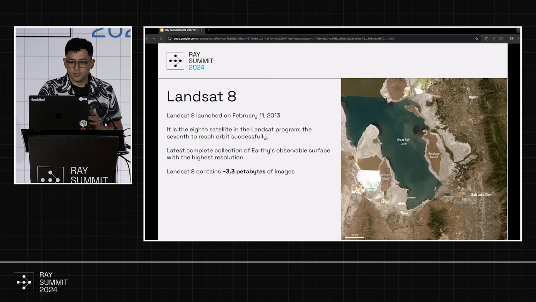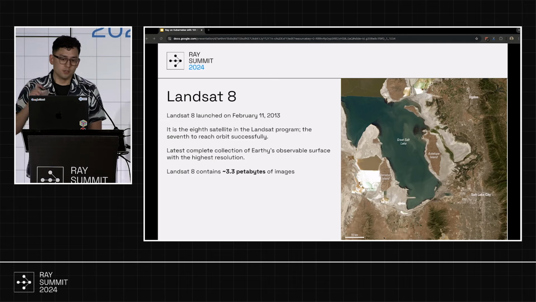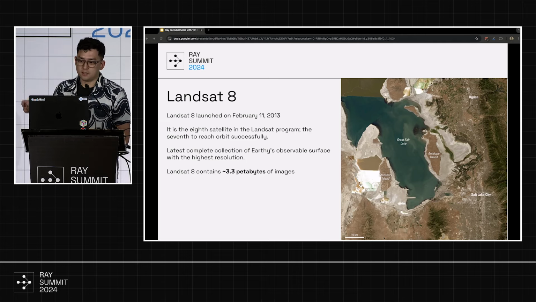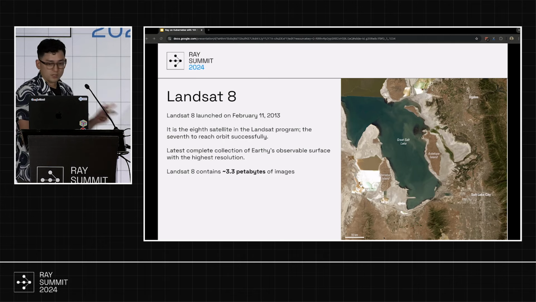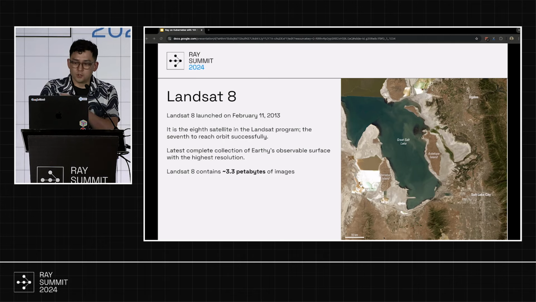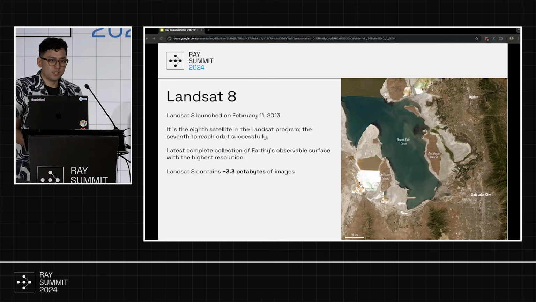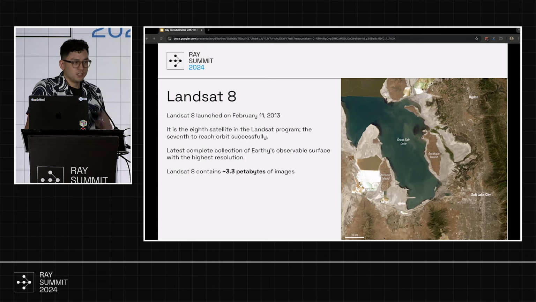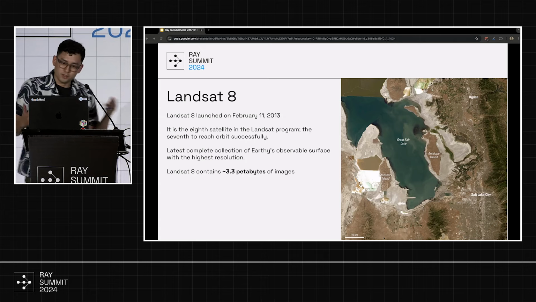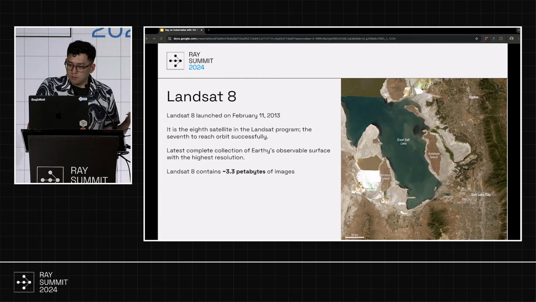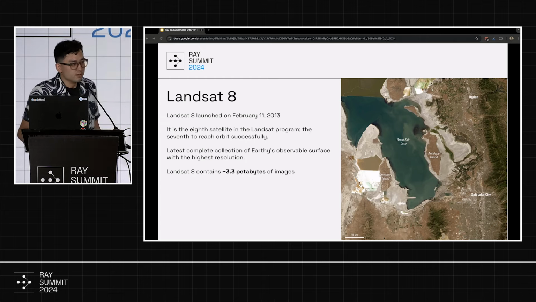For our use case, we focus on the Landsat 8 collection of images. The Landsat 8 mission is the 8th satellite in the Landsat program, and the 7th to reach orbit successfully. For our testing, we chose Landsat 8 because it's the latest completed data set with the highest resolution of images. And it actually contains most of the data of the data set, which is approximately 3.3 petabytes of data.